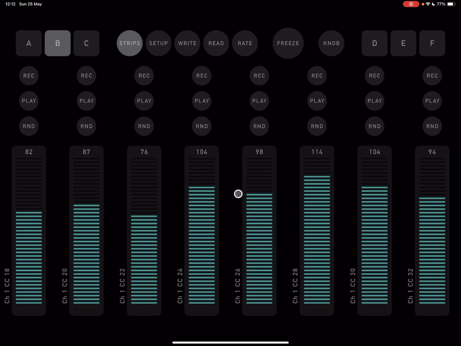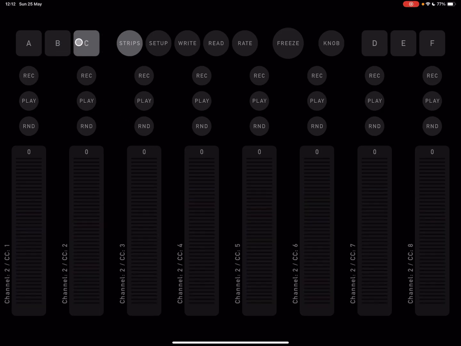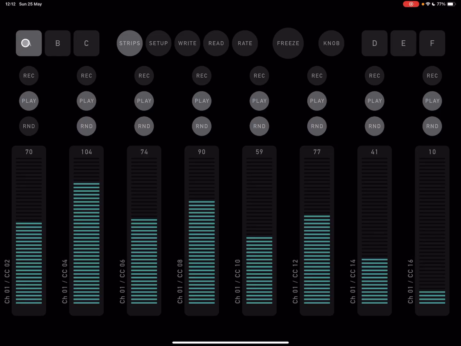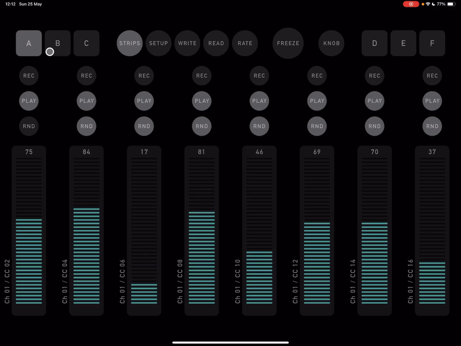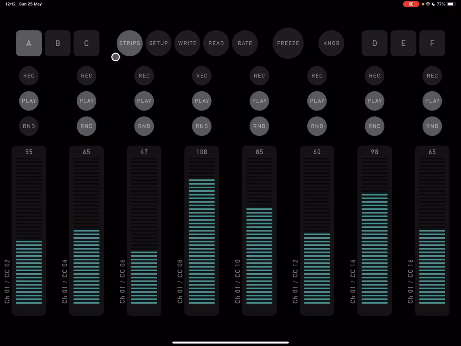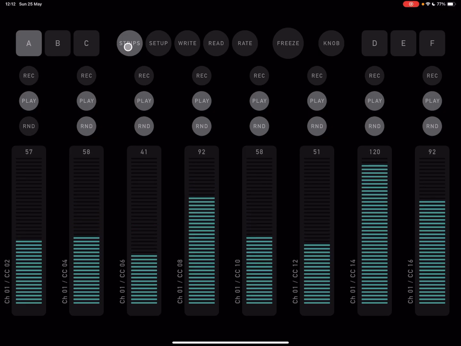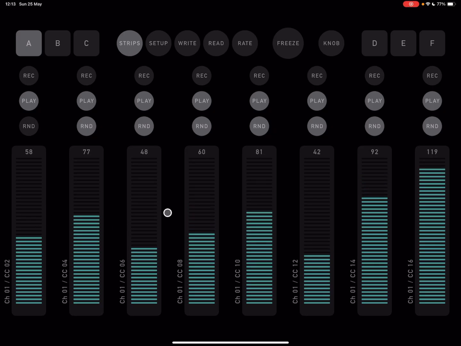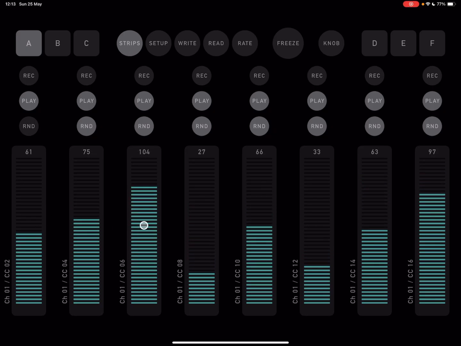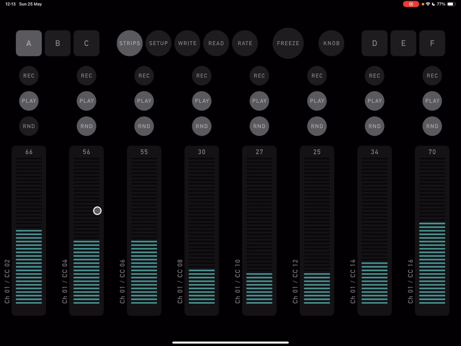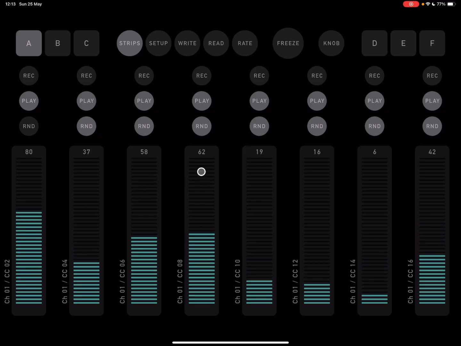So let's look at the controls and how to use this. So you jump between banks. Here's this bank C. I have not set this up. D, E, F. So a total of 6 banks, 8 faders in each bank. This is the strips page. This is where you perform, basically. So you're going to interact with the strips here. So you can do this in various ways.